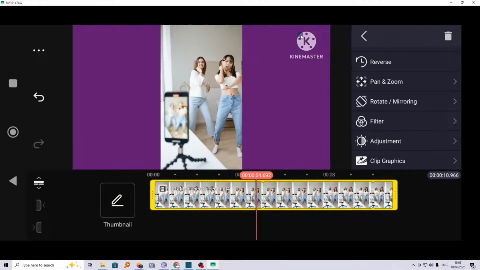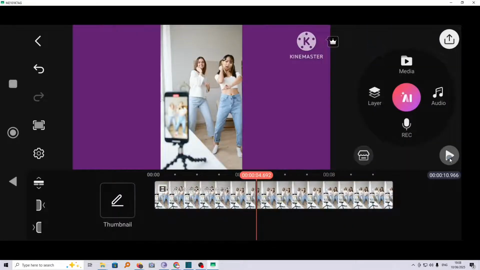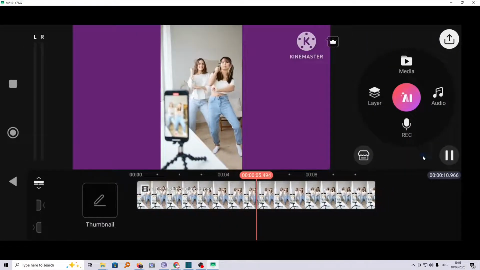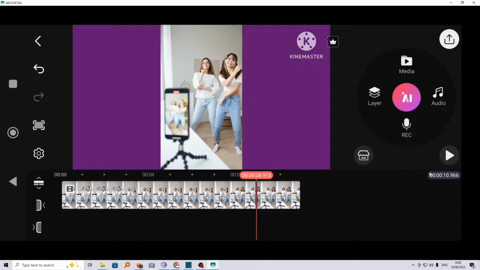And now I can exit, and you can see now if I go ahead and play my video, it has no filters applied. It is back to the original video. So that's how you remove any filter on your videos using KineMaster app.